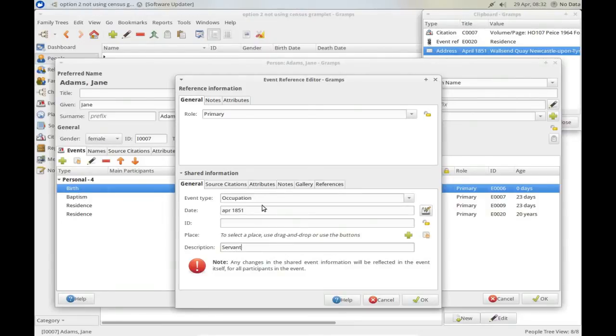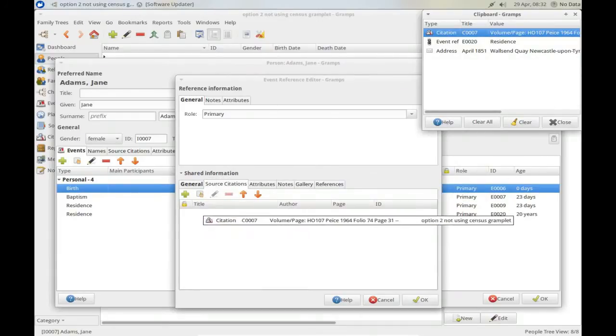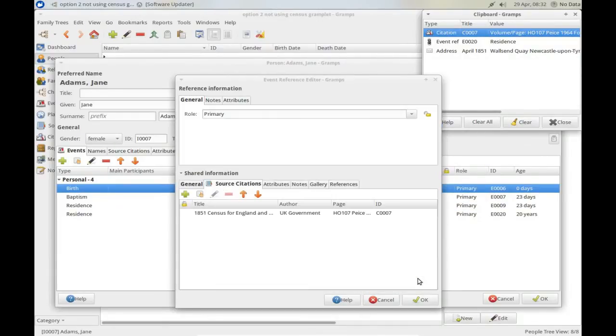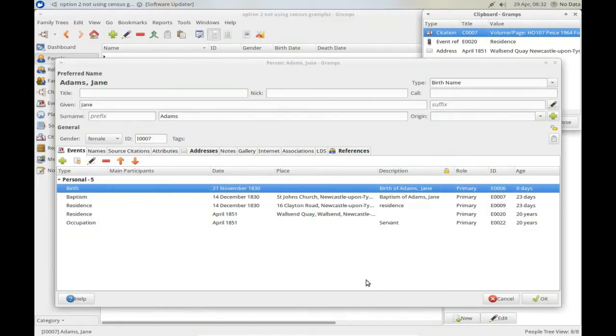How do we know this? Add the source citation, drop it in, OK. And that's it.